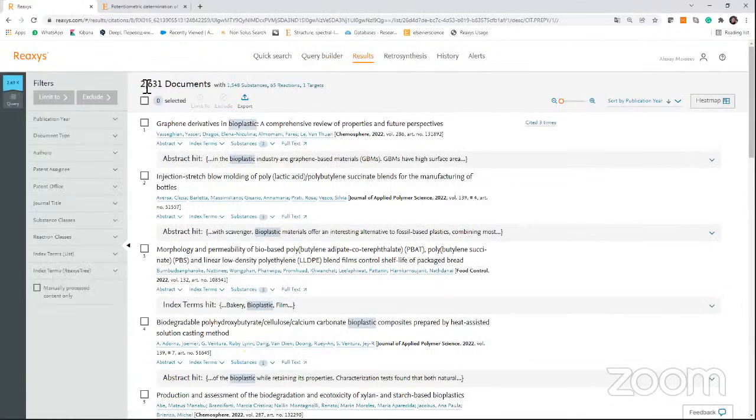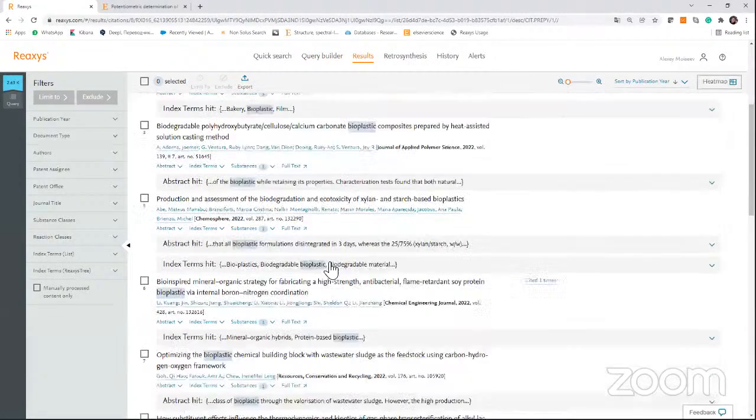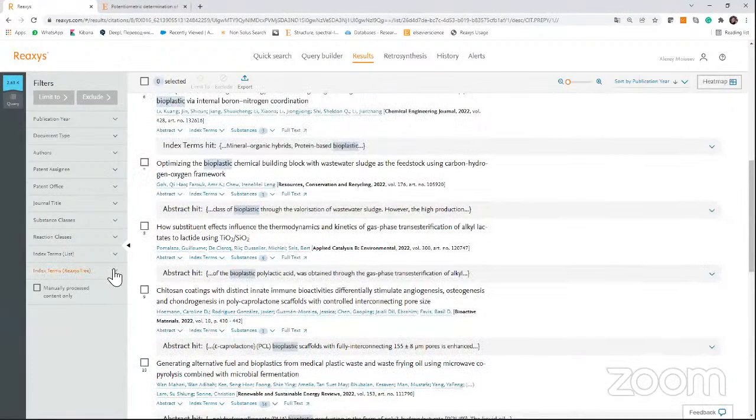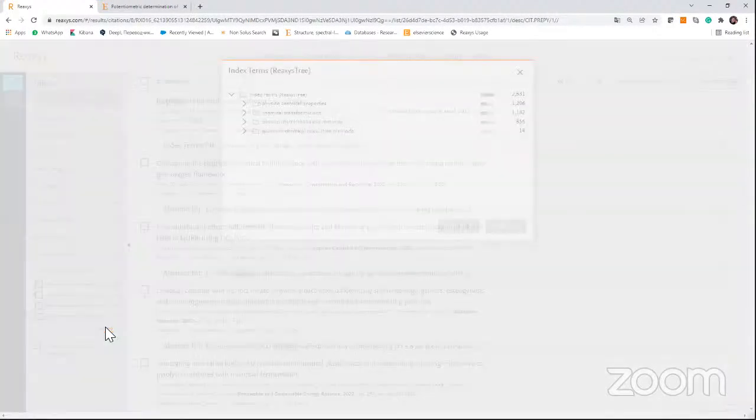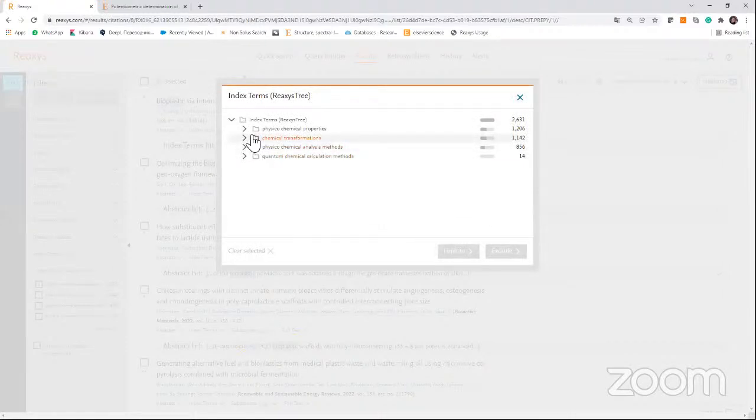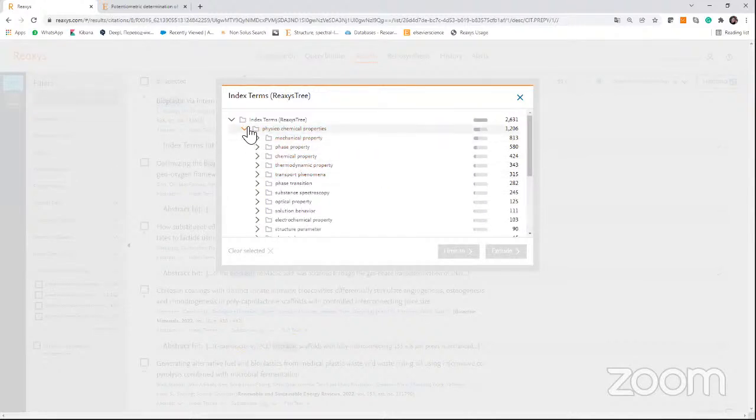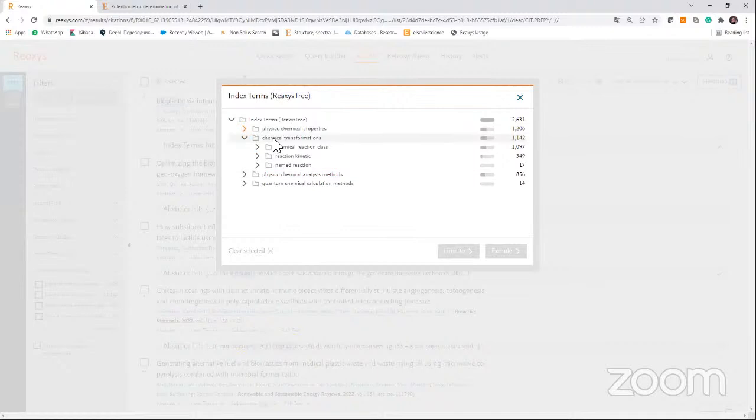Yes, we found some documents about bioplastic. Now we can filter information about bioplastic according to our taxonomy. Find chemical transformation information, for example, reaction kinetics or something else. Please play with our taxonomy, and for sure you will find everything that you're interested in.